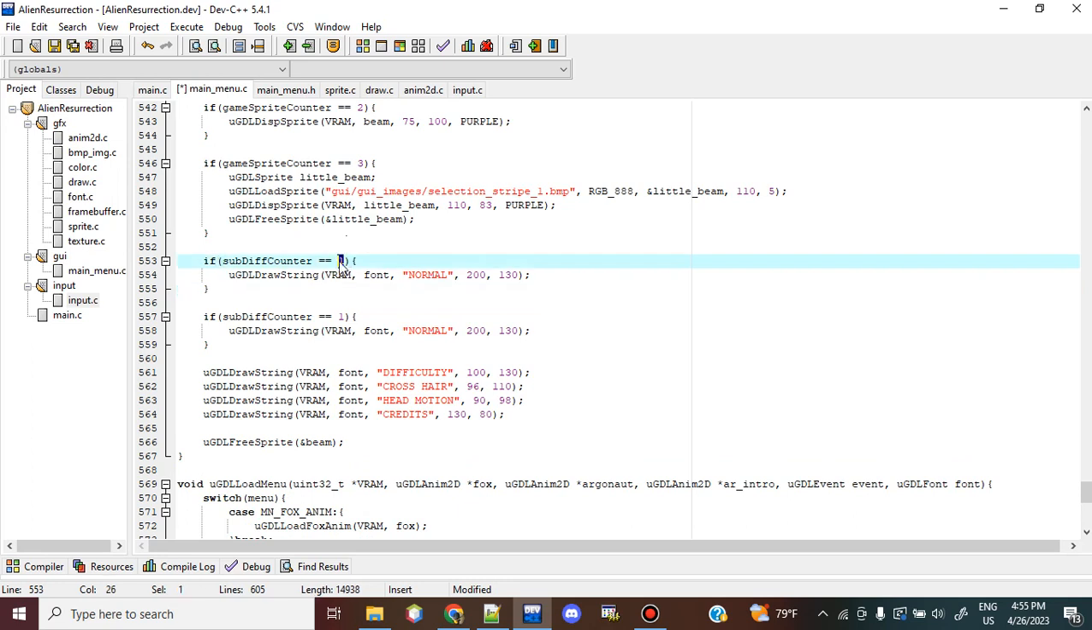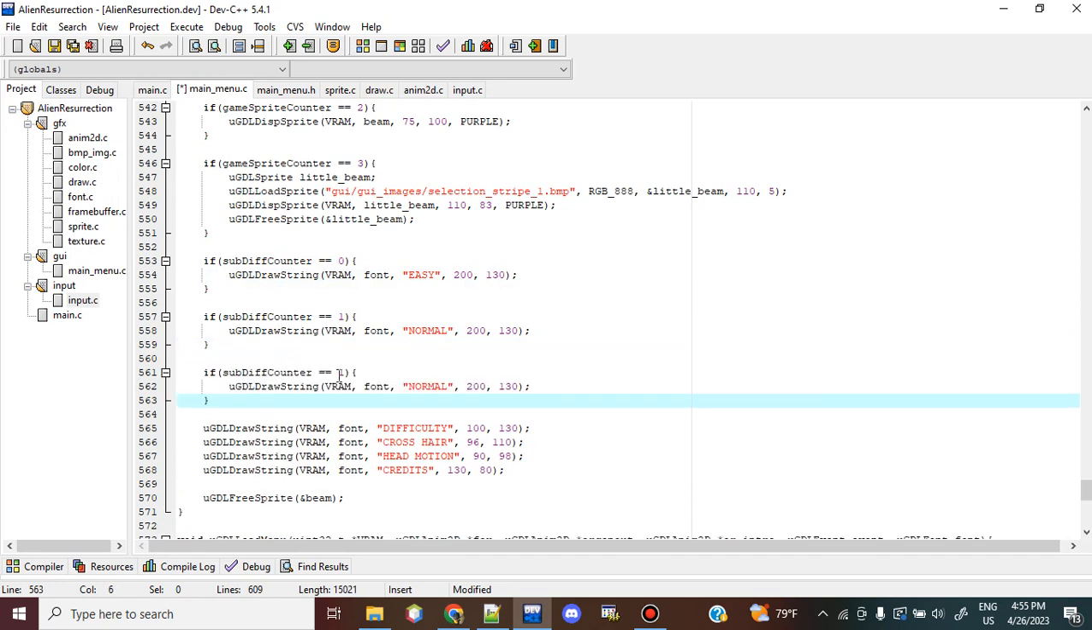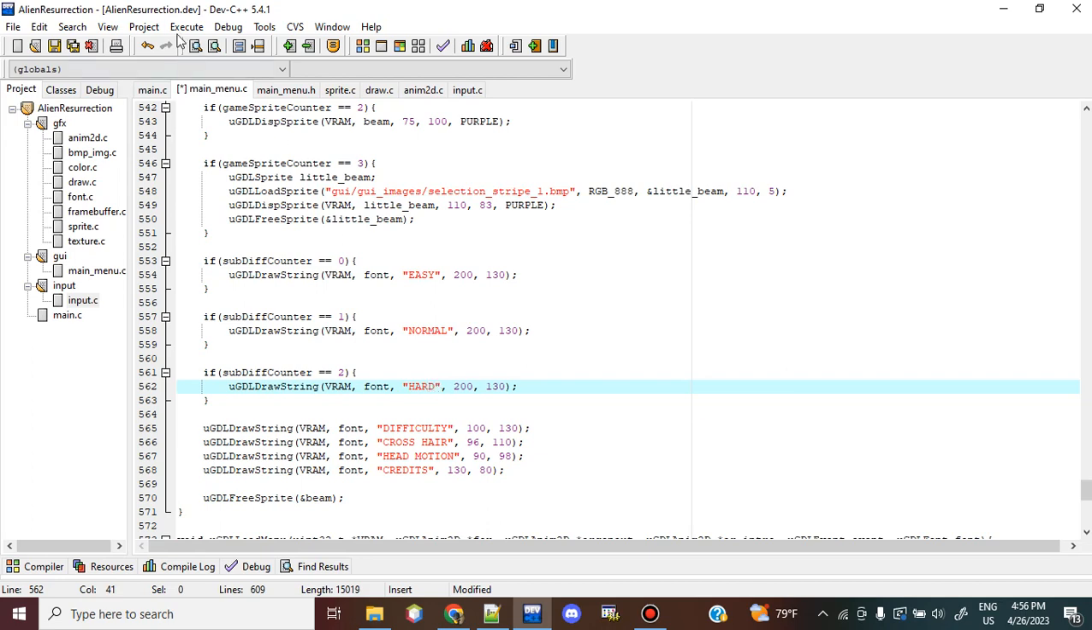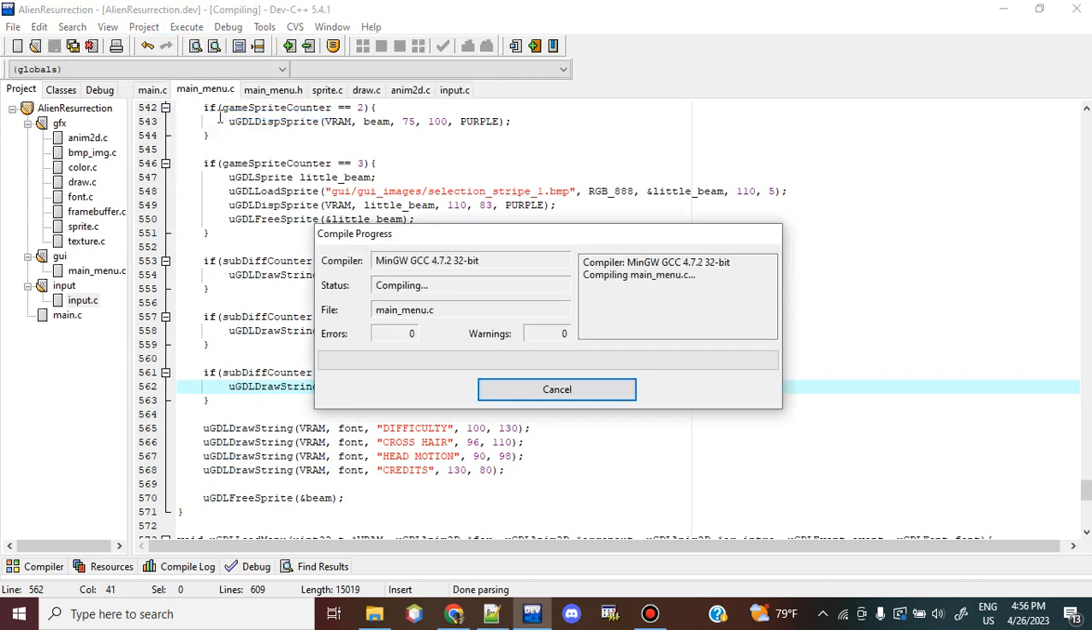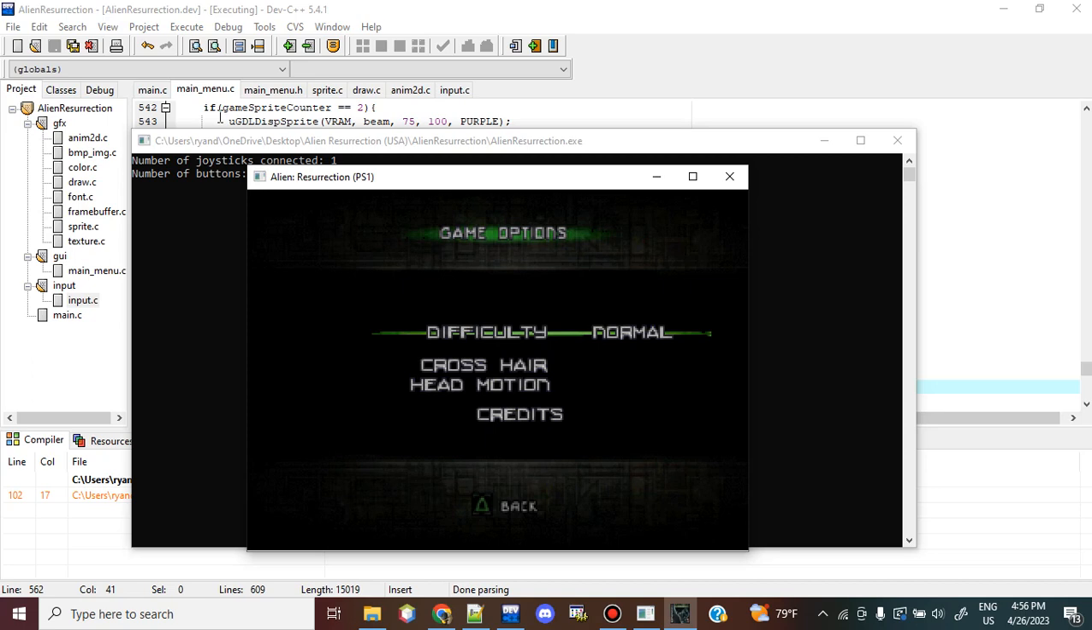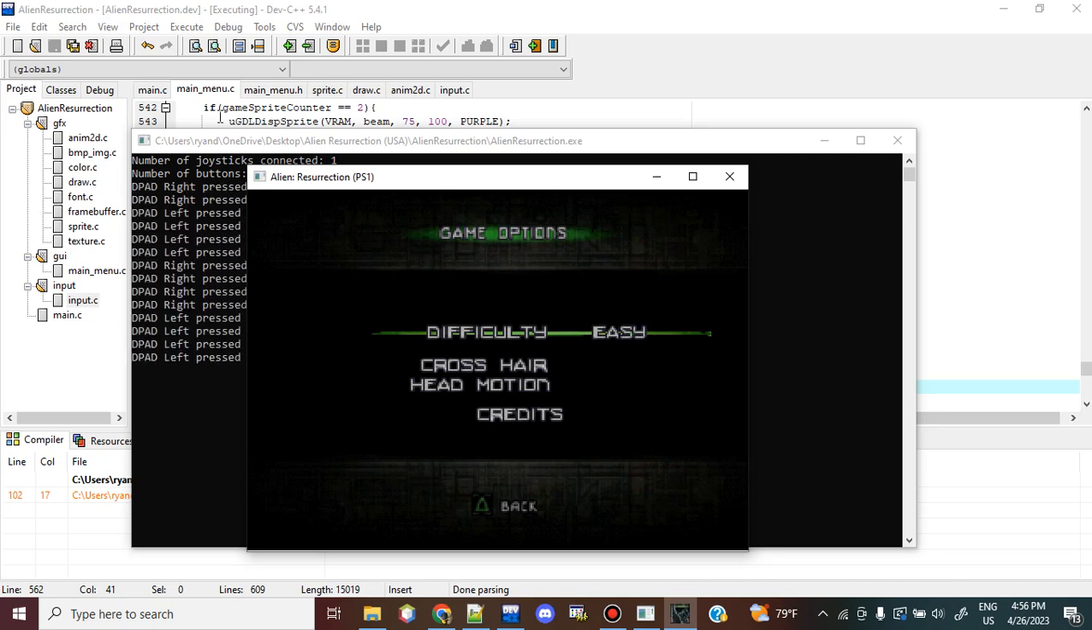If it's equal to 0, I'm going to draw easy. Then if equal to 2, I'm going to draw hard. So easy, normal, hard.